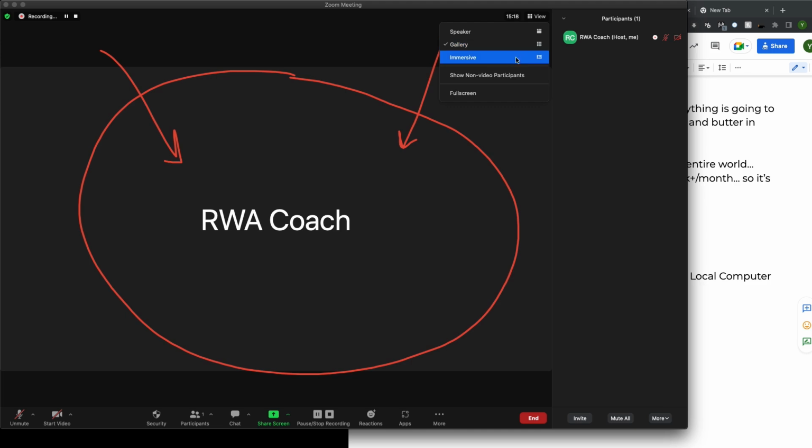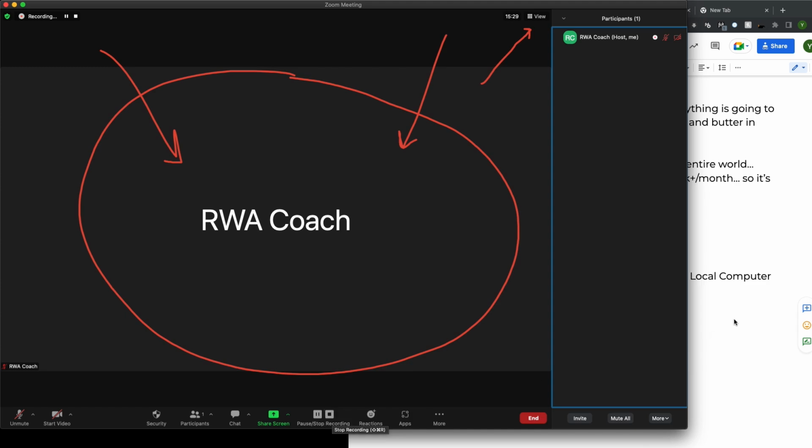Immersive, I've never really used immersive. There's all this 3D text stuff that they're trying to mess around with, but speaker and gallery view, you have to know the difference between the two. It's very, very important. And that is the recording that is going, and then you can just stop the recording there, okay?